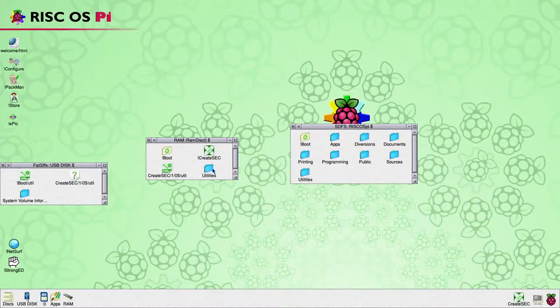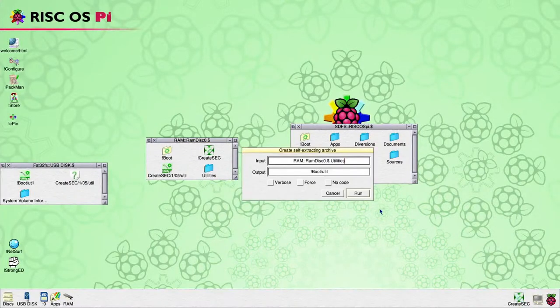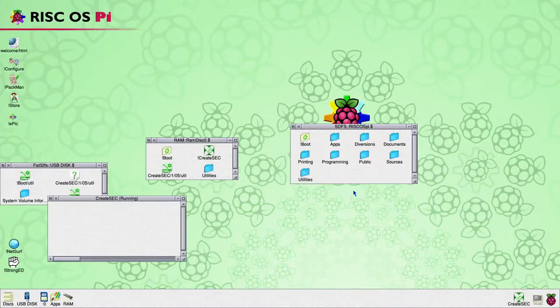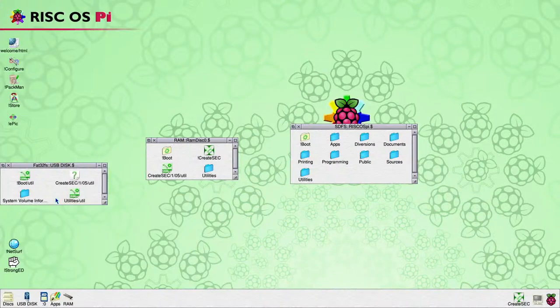Now drag Utilities from the RAM disk onto the Create SEC icon bar icon. Change the output to read Utilities/util and then click Run. Again, this will take some time to complete, so wait until the log window title changes to Create SEC (completed), and then close it. We can now move on to the remaining directories on the SD card.